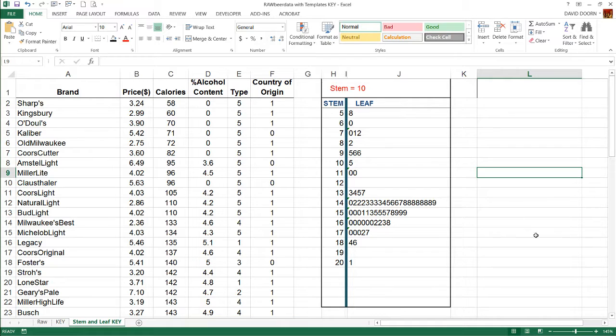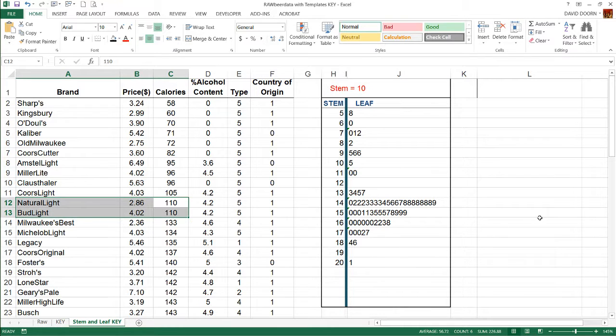Anyway, so clearly the category with the most beers in it is between 140 and 149 calories. Okay. So here we note there are no observations within the 120 to 129 calorie range. Right? There are no beers in that range in our data set. Here we have two that have 110 calories. In fact, right here, right? Natural Light and Bud Light.